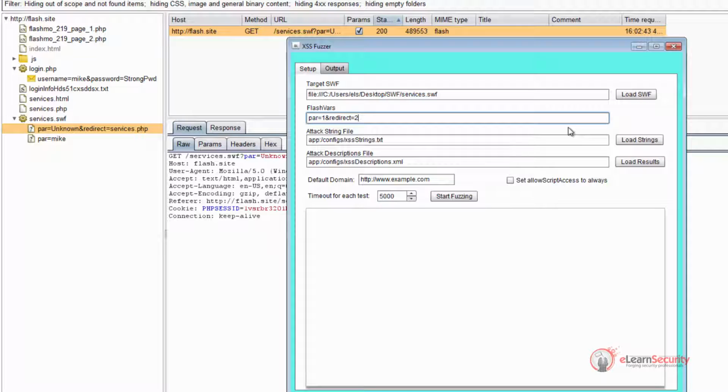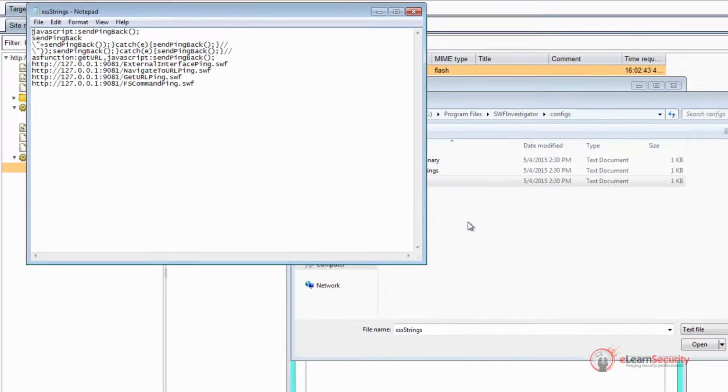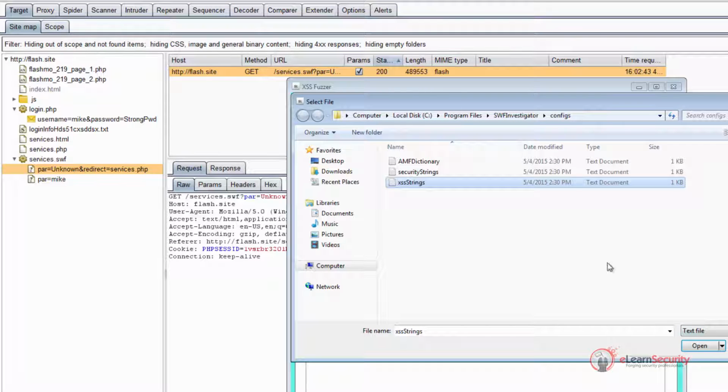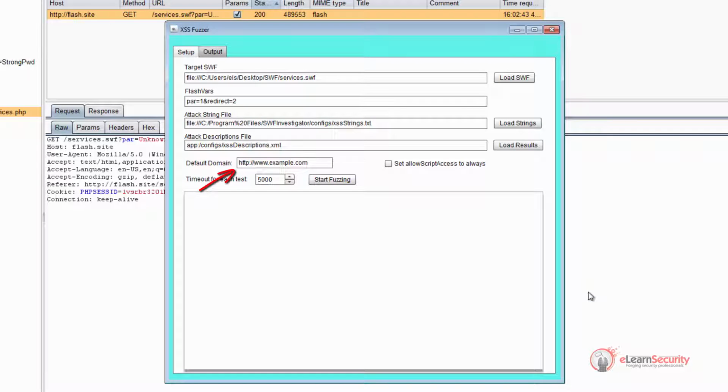We can choose a file from which the tool will read the payloads to pass to each flash var. The default file is named xssstring.txt and contains the most common XSS payloads to test. We can edit this file in order to use our custom payloads. The default allows script access property for SWF content in the same domain. If our content uses an allow script access value of always, we can check this checkbox. Once we've configured all fields, we can start fuzzing by clicking on this button.